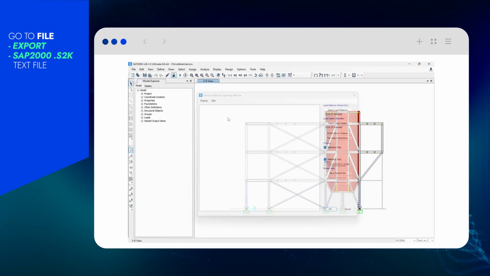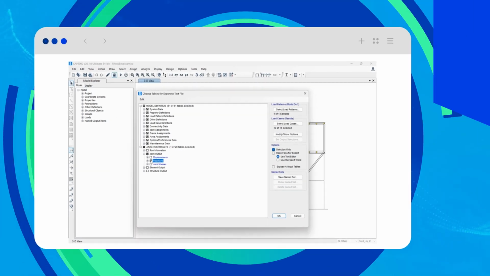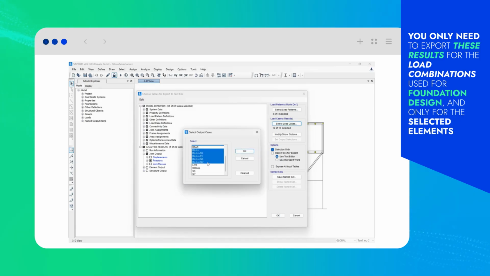SAP2000.s2k text file. You have to select all model definitions tables, as well as reactions from joint output in analysis results. You only need to export these results for the load combinations used for foundation design, and only for the selected elements.